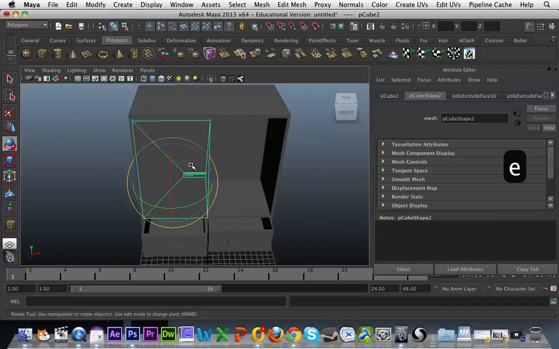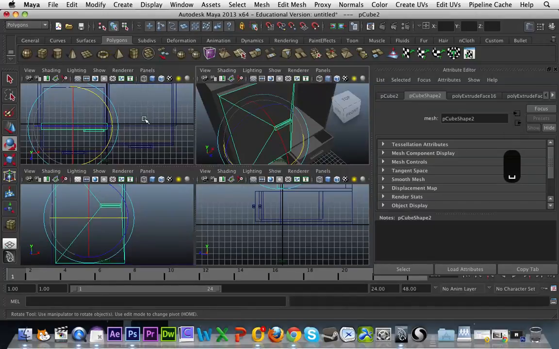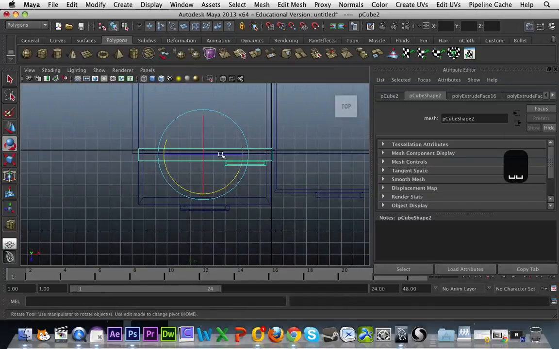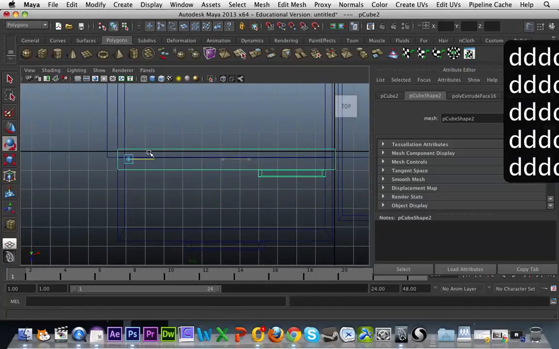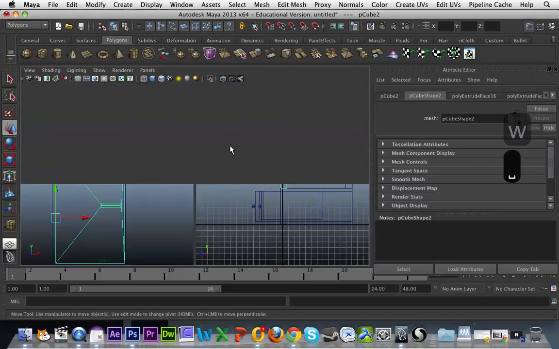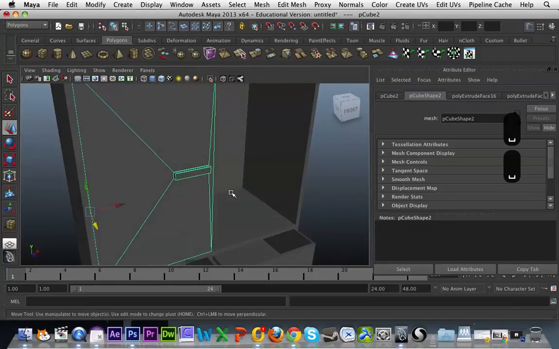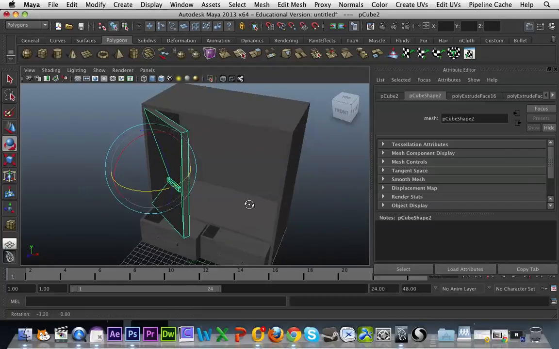Okay, so I want to press E and rotate this door, but you can see that the pivot point's right in the center of the door. So I'm going to go to my top view, hold down D, and drag this pivot right across to its edge, where the hinge of the door would be. You can see now the pivot is over there. When I press E now, I can actually open and close the door from that area.